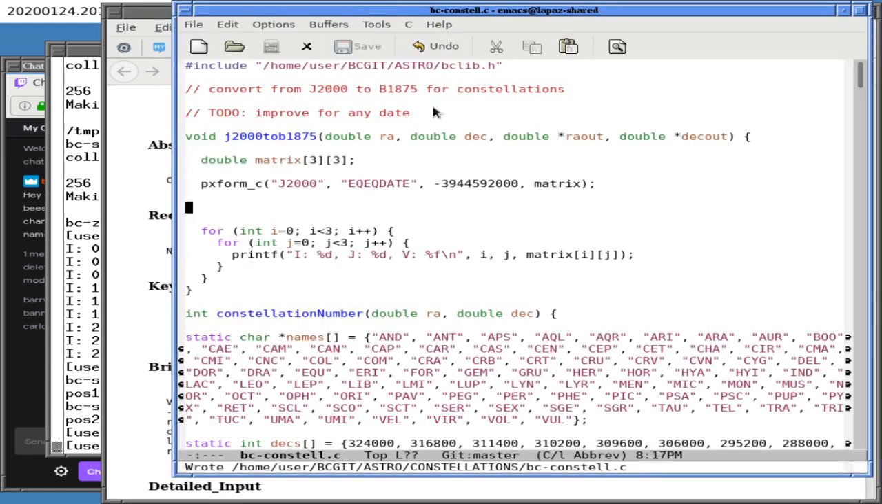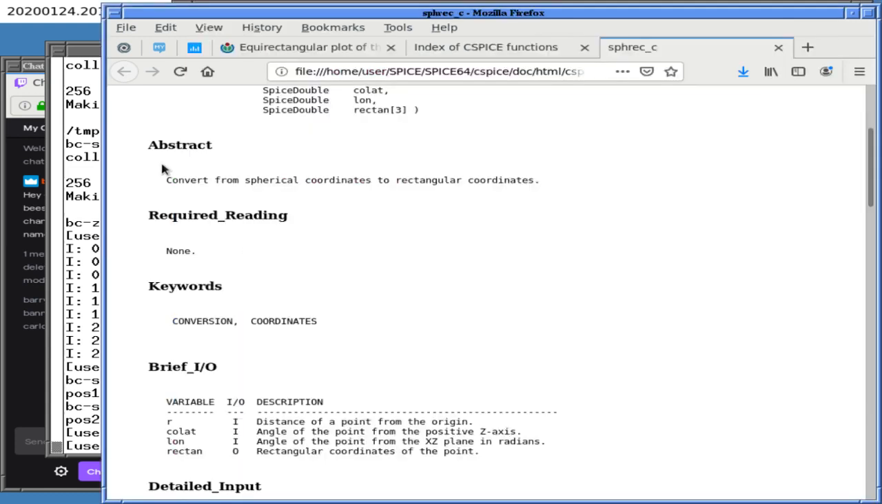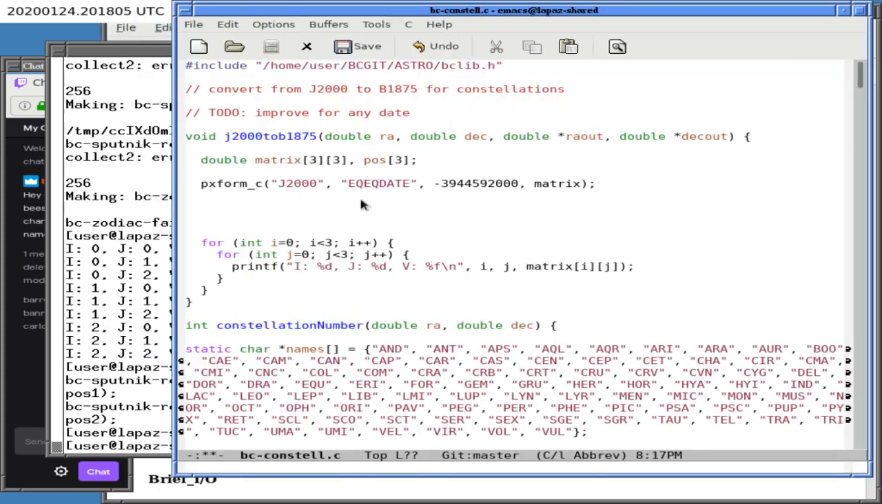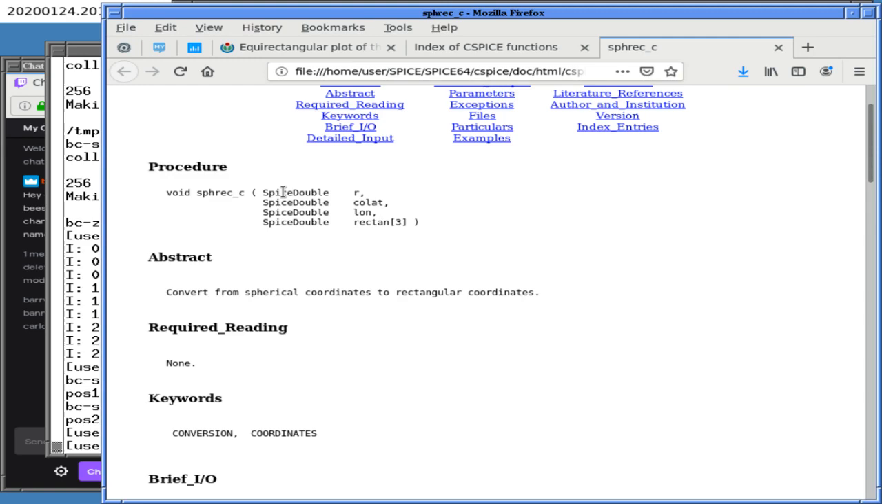So, double. Actually, I think we can do this just as pause. So, we get that matrix. We're going to do spherical to rectangular, right? Yeah. Oh, fudge mallows. Yeah, we actually do need to. We need to adjust for the fact that this is the co-latitude, which is also the co-declination. Colat lawn, okay.